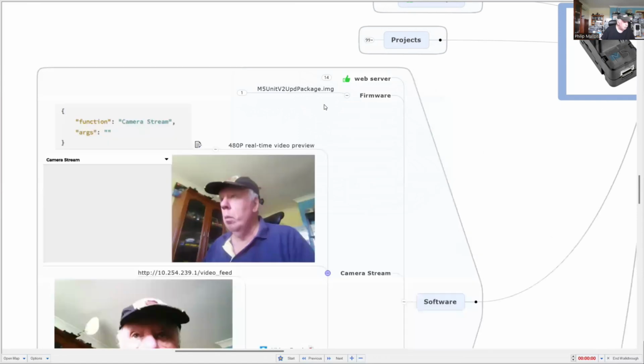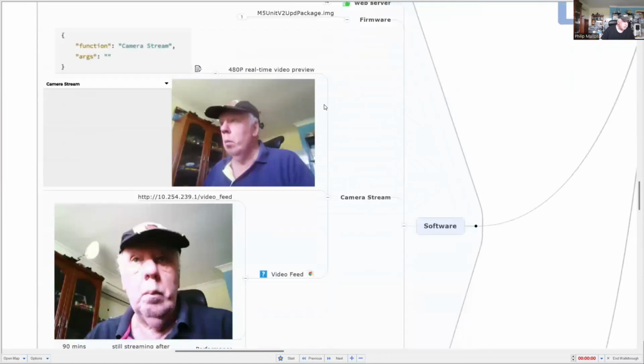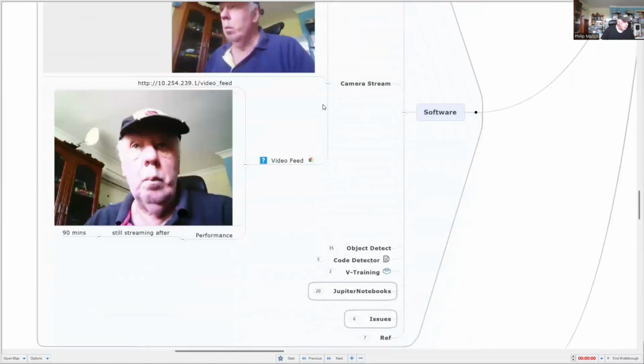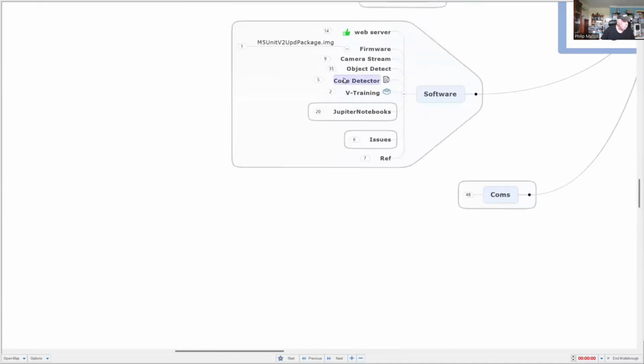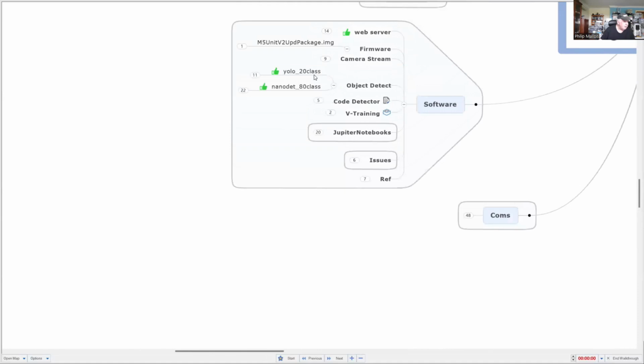The camera will do streaming straight off, and that works quite well. We've also got things like object detect with YOLO 20 class, or a nano detect with a class of 80 objects, and they work quite well. So I've got a number of those.